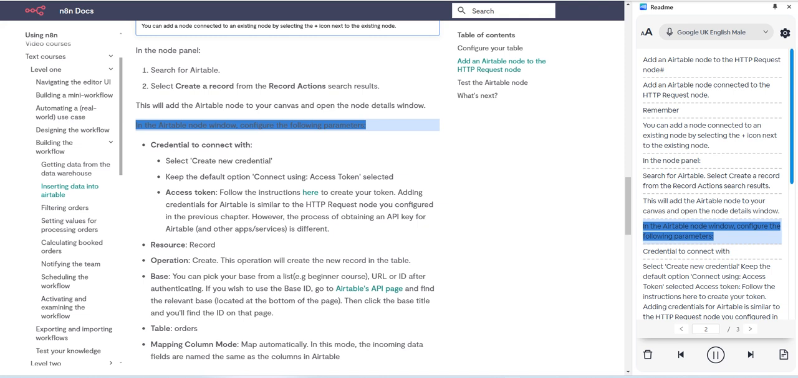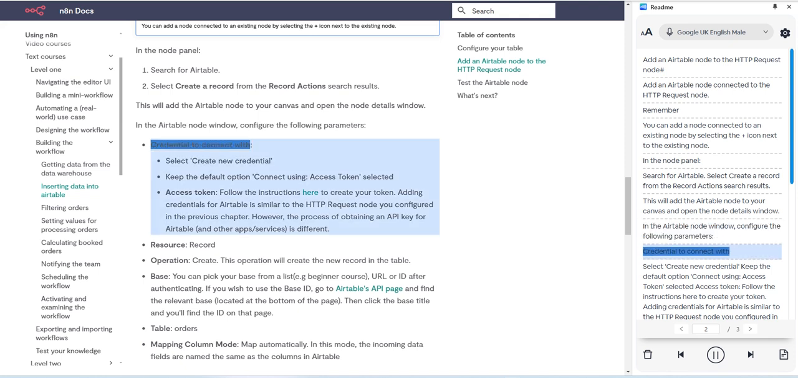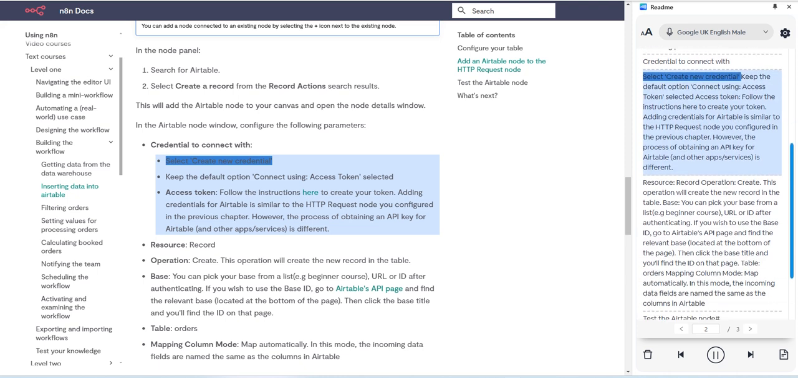In the Airtable node window, configure the following parameters. Credential to connect with: select Create New Credential. Keep the default option, Connect using Access Token, selected. Access Token: follow the instructions here to create your token. Adding credentials for Airtable is similar to the HTTP request node you configured in the previous chapter. However, the process of obtaining an API key for Airtable and other apps and services is different.